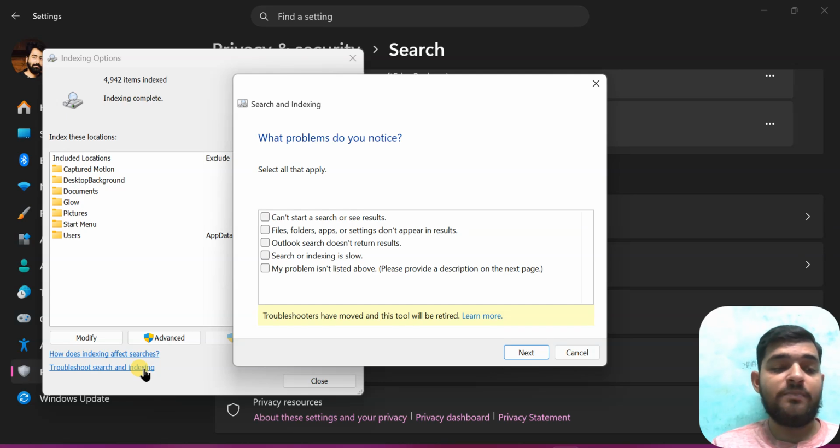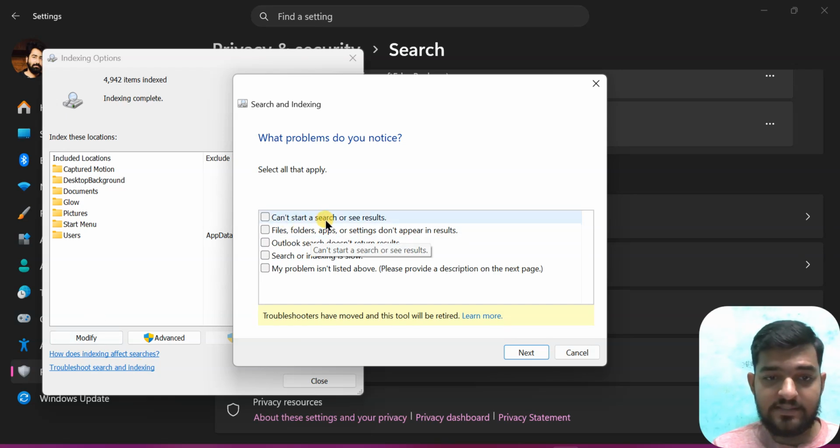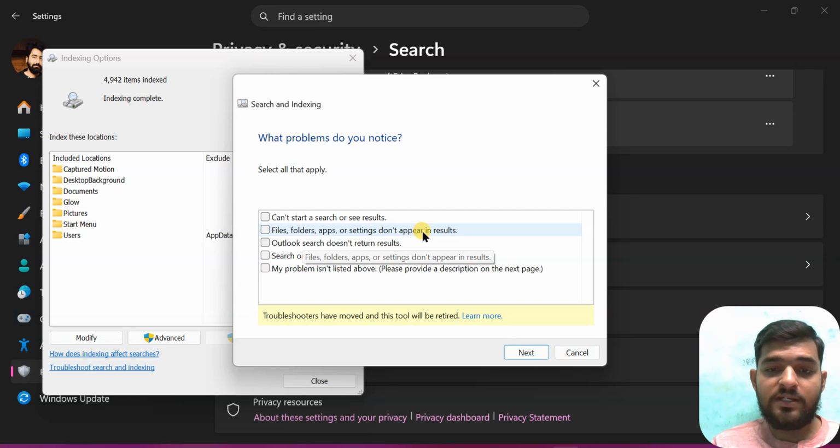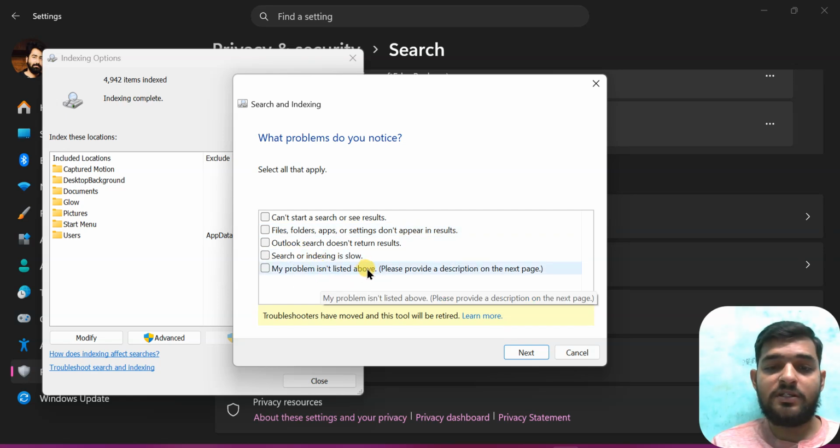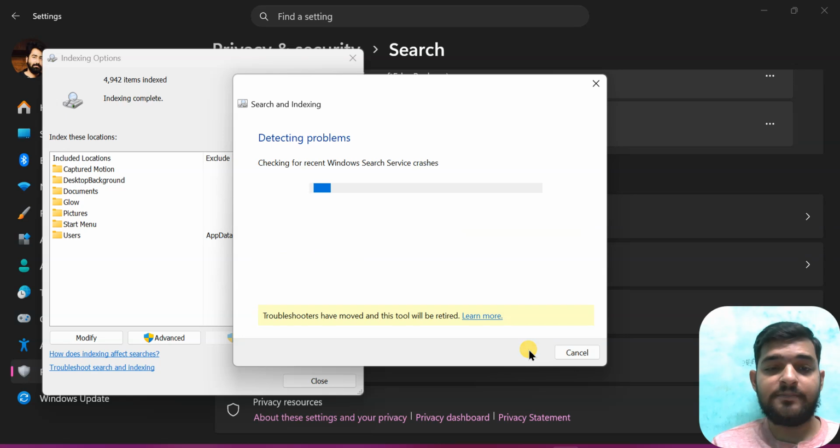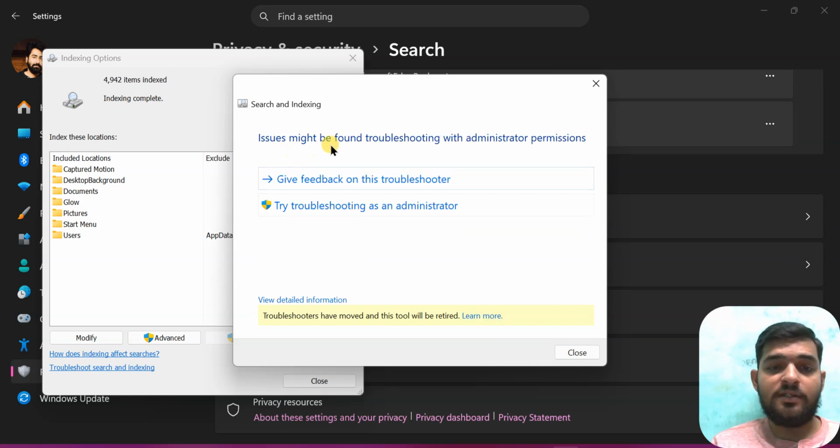Select the problem you are experiencing, such as can't start search or see results, file, folder, apps or settings don't appear, search or indexing my problem is not listed. So if you can't start a search or see results, then click on next. Here you will see it will be detecting problems. Then click on try troubleshooting as an administrator.